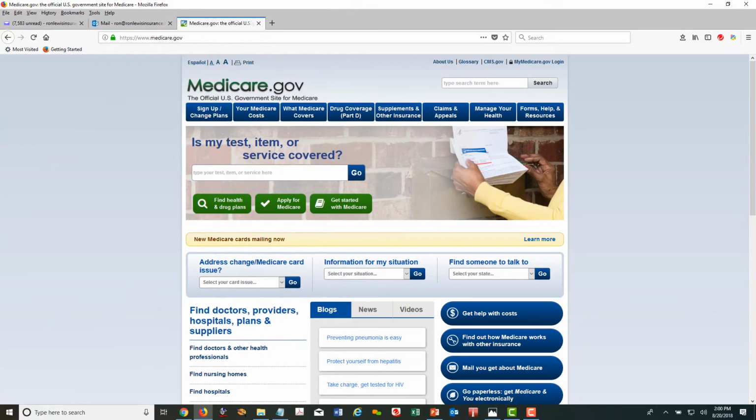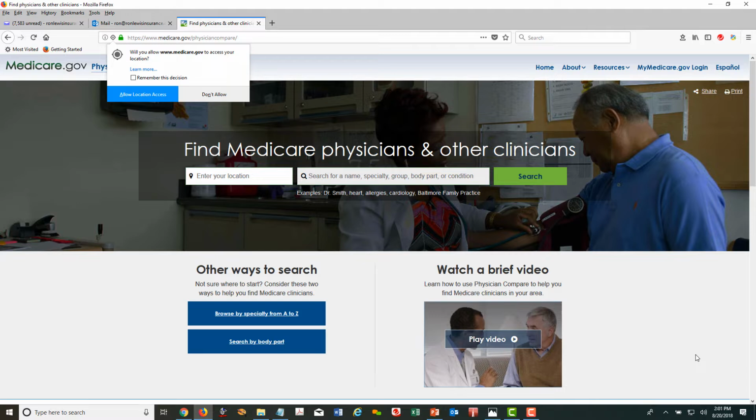The first thing you're going to do to use this tool is go to the Medicare.gov website where I'm at right now. And then on the left side of the page towards the bottom, you're going to see a link that says Find Doctors and Other Health Professionals. I'm going to click that link, and that brings up the home page for Physician Compare.